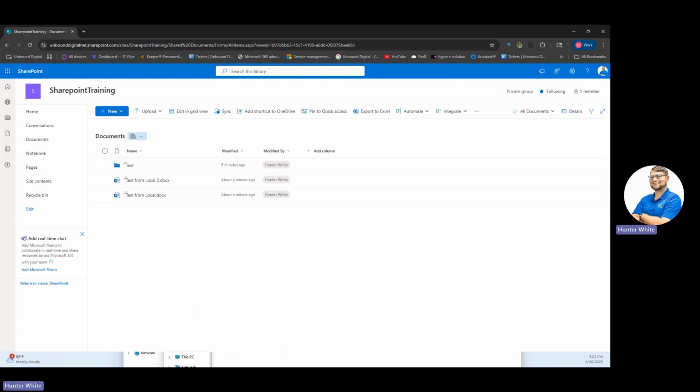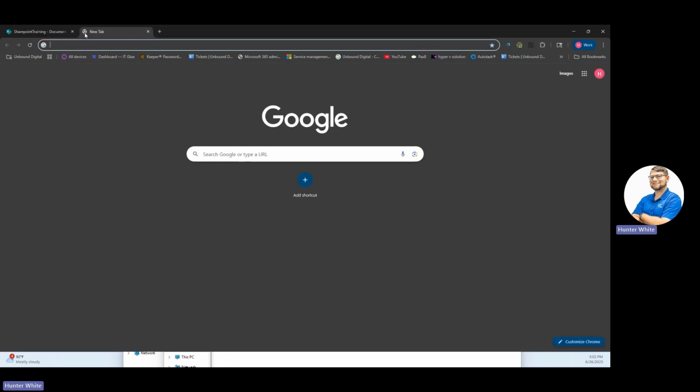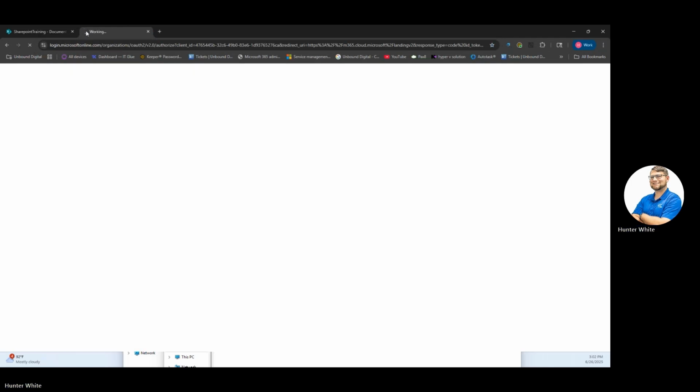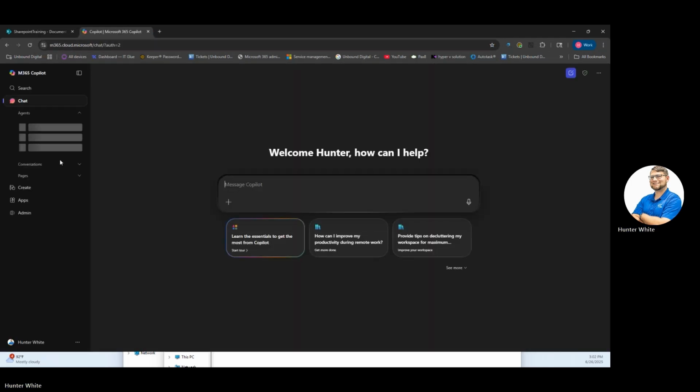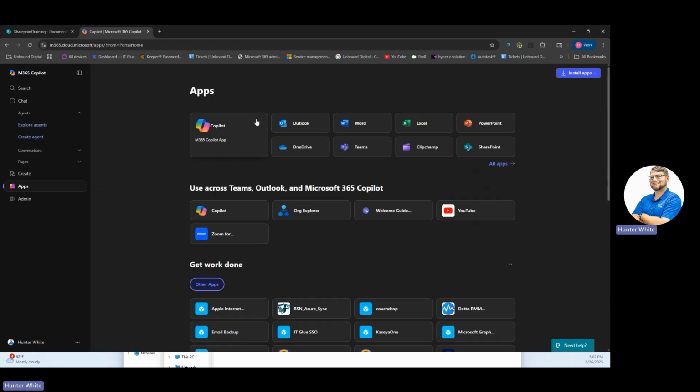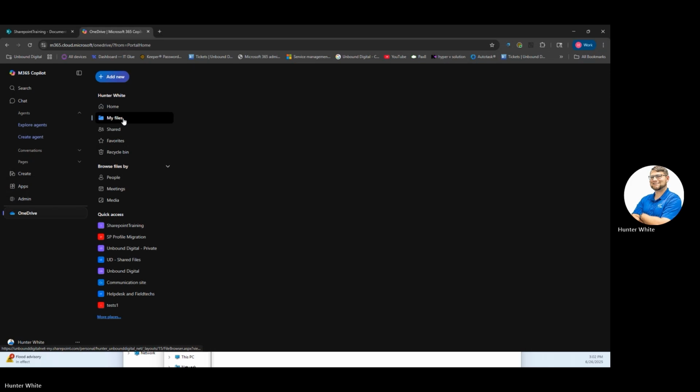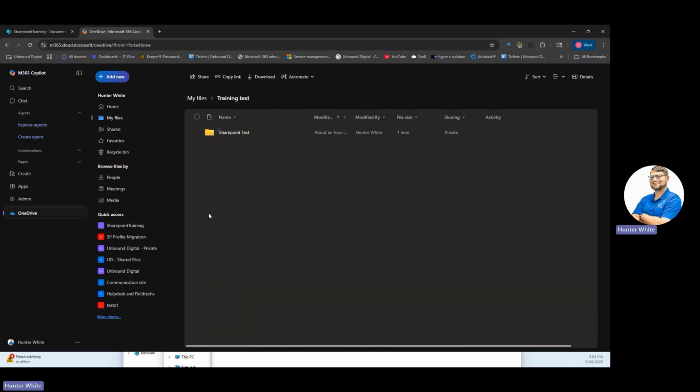Now, the final method to upload data over to SharePoint is if you already have files located in your OneDrive. Let's go ahead and see if we can access that. First, go online to our OneDrive. Click on Apps, OneDrive. From there, let's say I want to move this folder over to our SharePoint site. Let's first select the folder or the files.